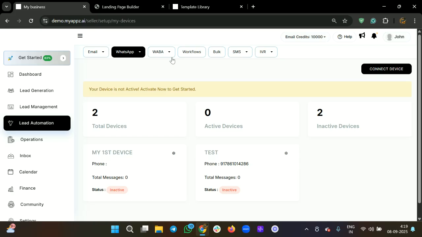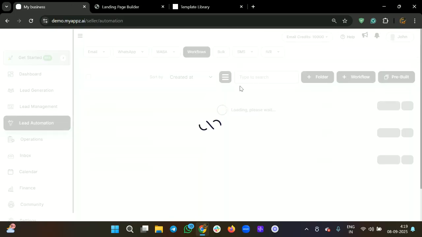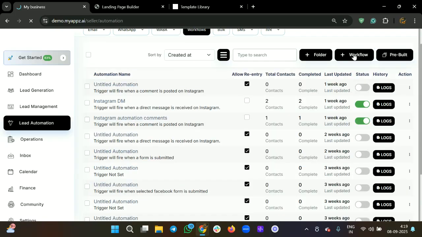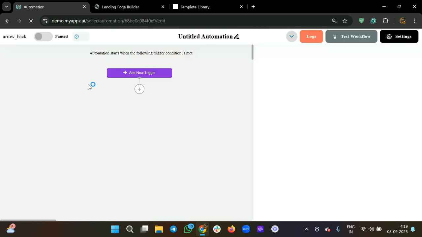And Vaba, that is WhatsApp official API. You can even apply it for Meta. You can create different kinds of workflows from here, right? If I want a basic workflow, like for any lead coming from my Instagram, I want a workflow for it.